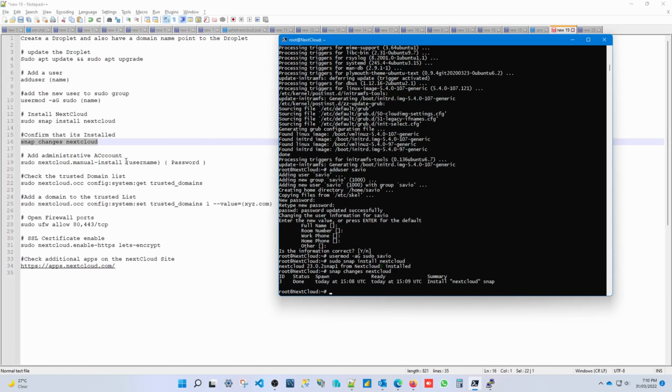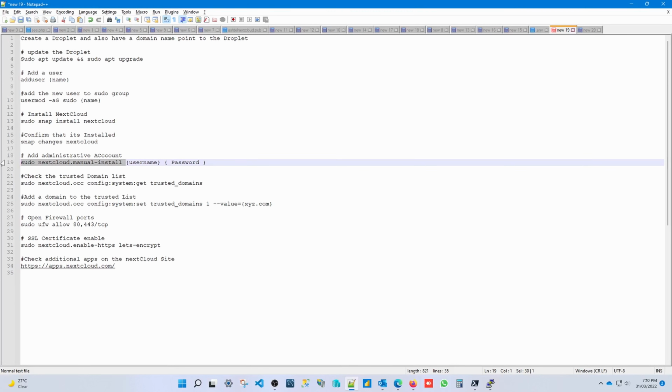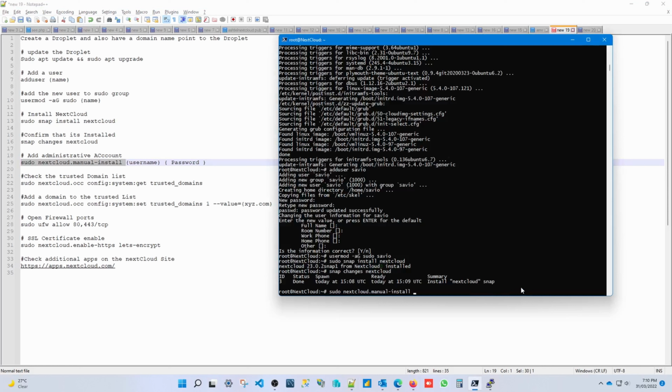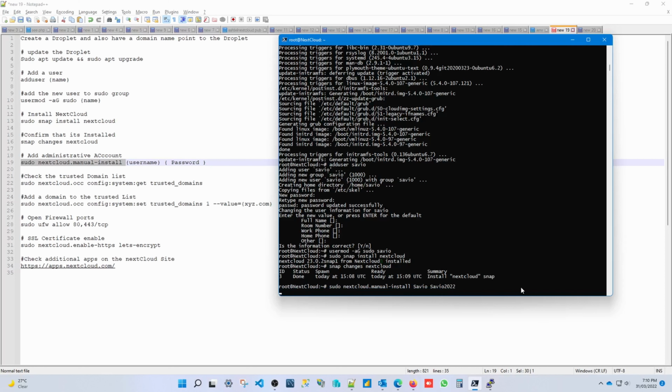Okay. Then we add the administrative account user. Give a username after this command and the password. Then we type Savio, okay, and enter. Savio 2022, okay.